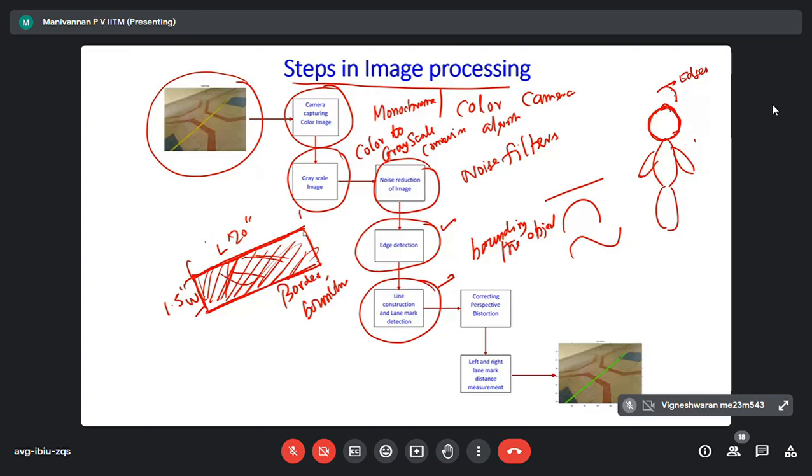Finally, many times the image may be distorted, which is called perspective. We already talked about this, right? When I convert a 3D object into 2D, it becomes perspective. Two parallel lines look like they are merging at a far away end, the vanishing point. So that should be corrected. Then once the edges are detected and lines are detected, you identify your lane marking.